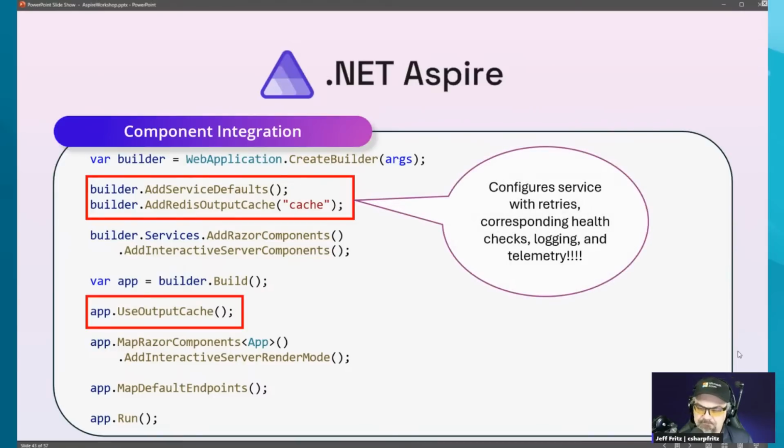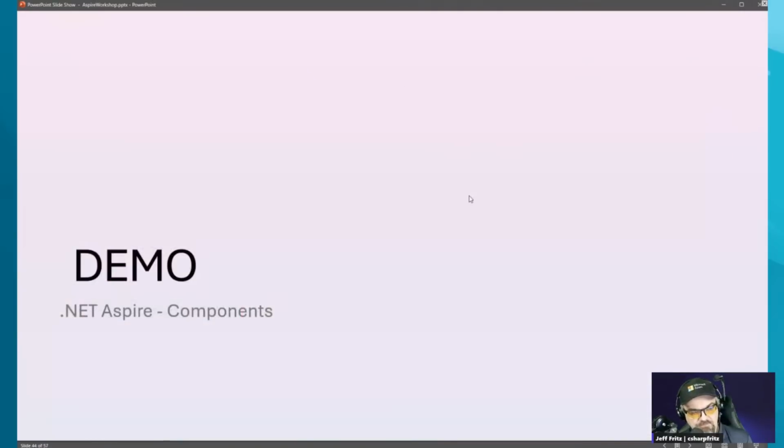So, yep, it sets up logging and telemetry. Let's get back into the demo and see exactly how this works.